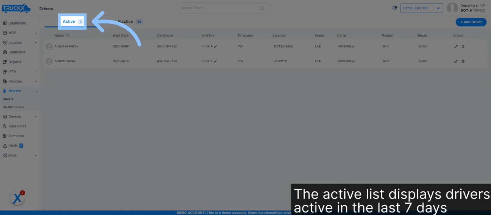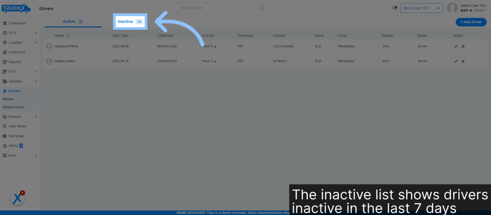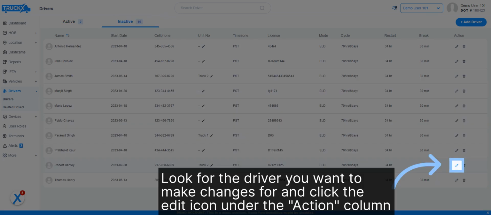The active list displays drivers active in the last 7 days. The inactive list shows drivers inactive in the last 7 days. Look for the driver you want to make changes for and click the Edit icon under the Action column.